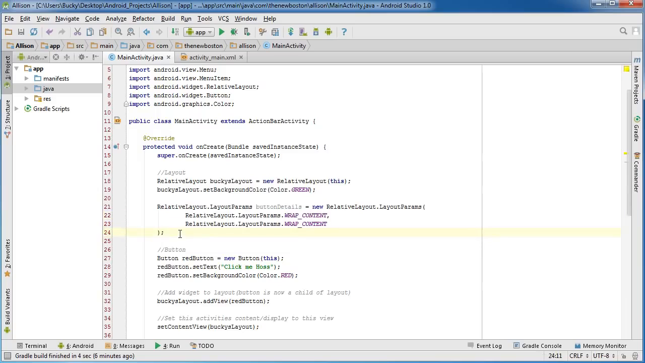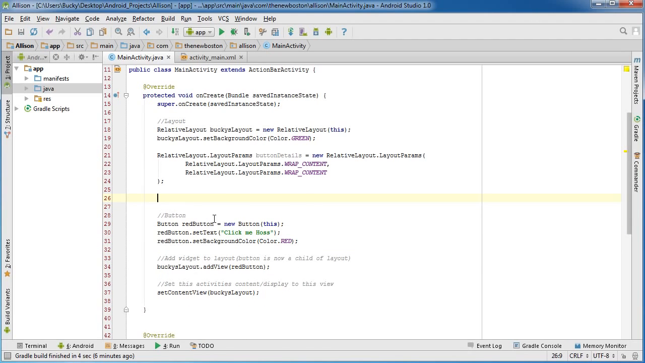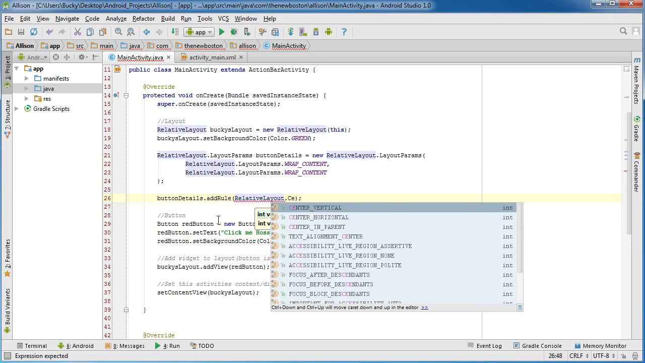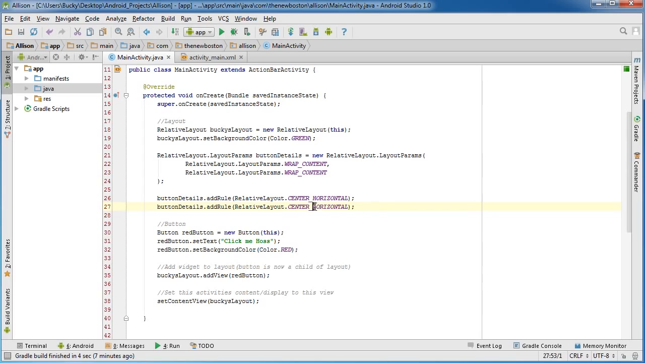So now we want to say, okay, take this and position it in the center of your screen. Now that you've got everything set up, you can position it wherever you want. In order to do that, just take that object, buttonDetails, and add a rule for it. Again, this is a rule of how you're going to position it: RelativeLayout.CENTER_HORIZONTAL, and we're going to add another one to center vertically, CENTER_VERTICAL, and of course that's going to take it and put it in the dead center.